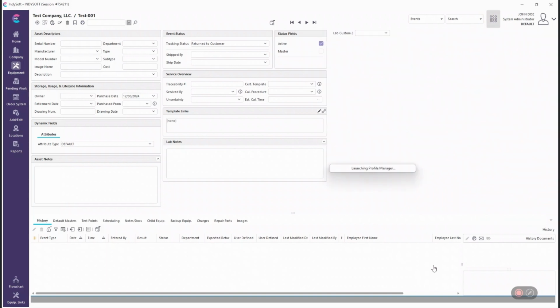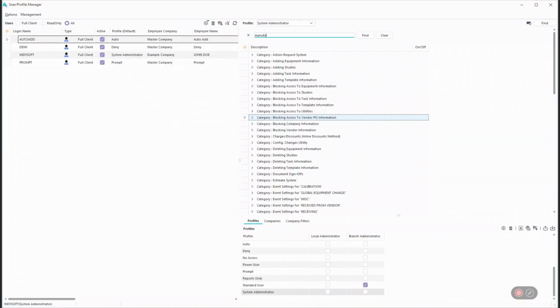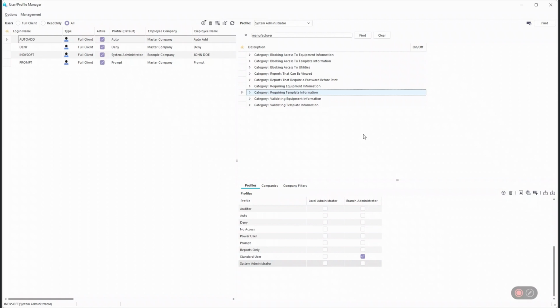So let me get back into profile manager and back to that screen. I'm going to look up manufacturer here, edit. So right now I am in profile manager and I am specifically looking up manufacturer information. As you can see at the top, I am currently looking at the system administrator profile. Once selected in this listing, I selected Control F to open up my search bar, and I'm looking up manufacturer.